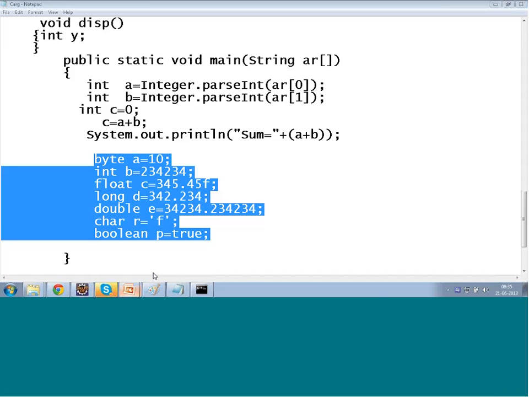It means first you are checking the condition. If this is true, it will execute this part and skip the else part. If it is false, it will skip this part and directly come to the else part and execute it. Any one will be executed.